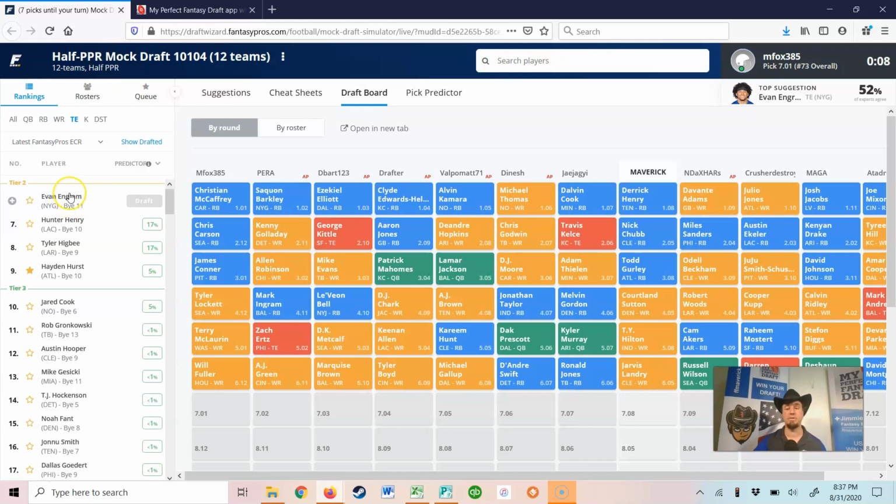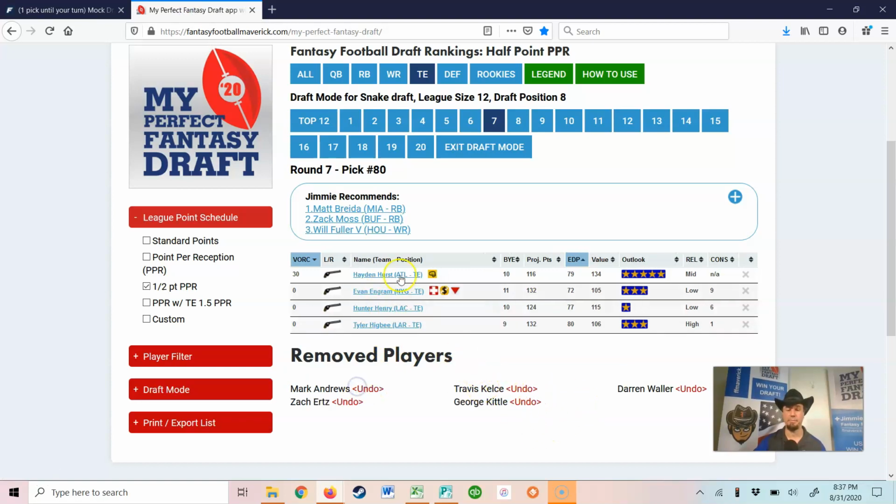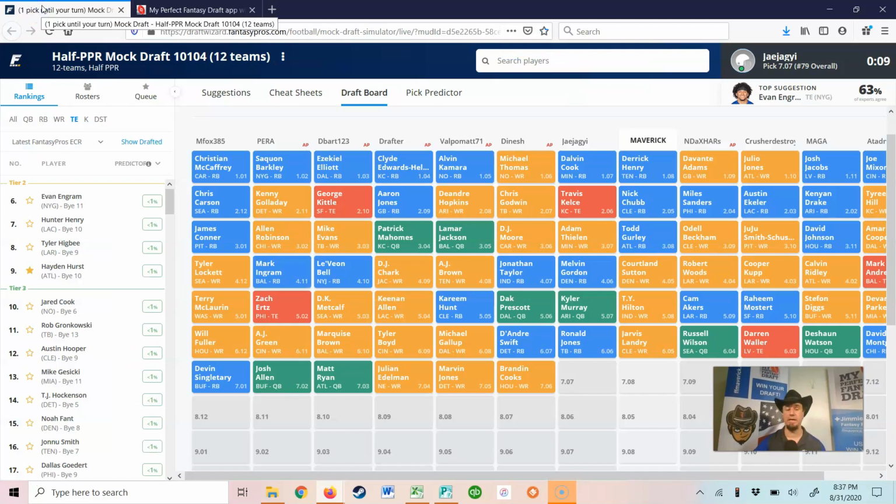Now, the other ones that are still on the board, we'll see if any of these guys make it back. We've got Engram, Henry, and Higbee. You can see Henry and Higbee here, and we can restore Engram. None of them score. They all score 0 VORC. They're just not that good. Engram does offer some value. So does Higbee. But low reliability for Engram. Higbee, low consistency. And that's what I'm most scared about with Higbee, is he did all of his damage.